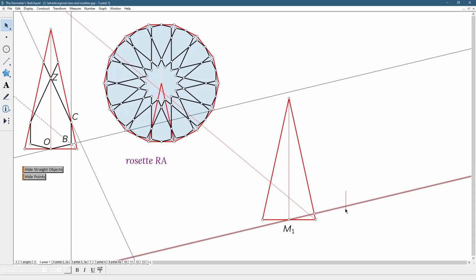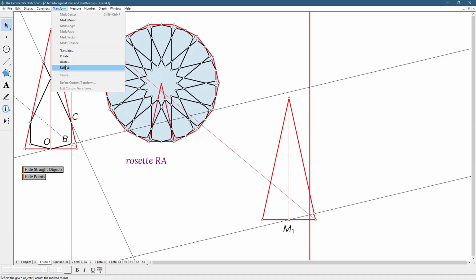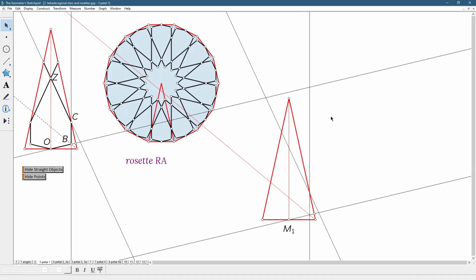So now we take this segment, this line, transform, reflect. You see what we got? We got such a nice shape. And then again, now we use the edge, transform, reflect, and we got fine.